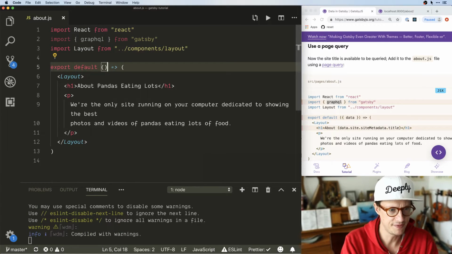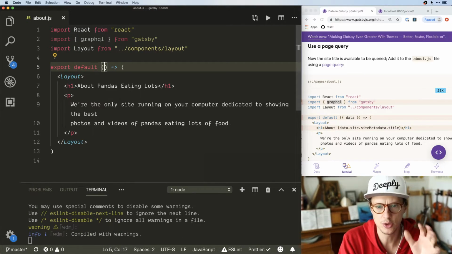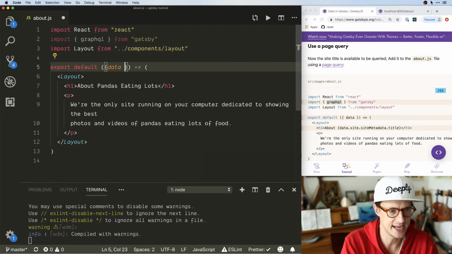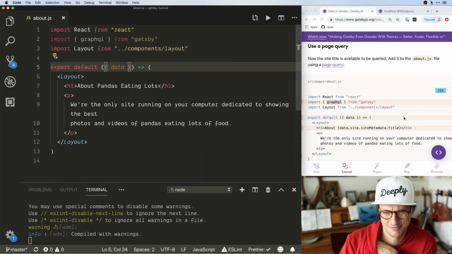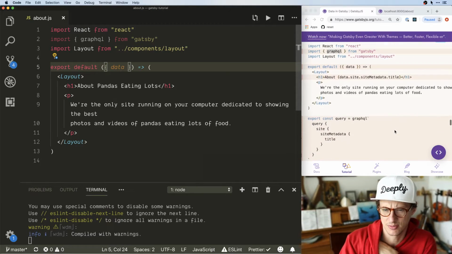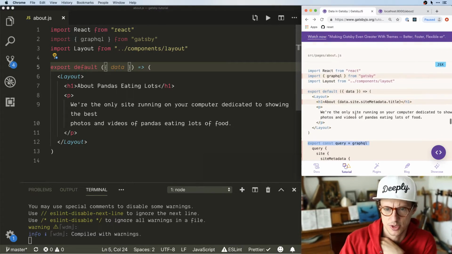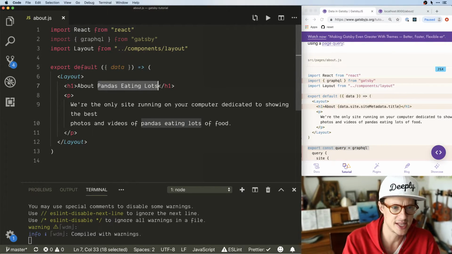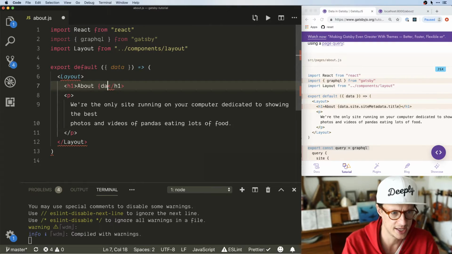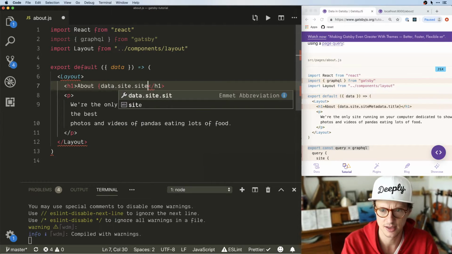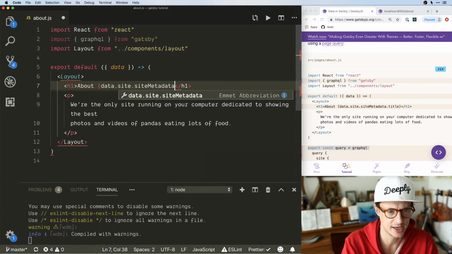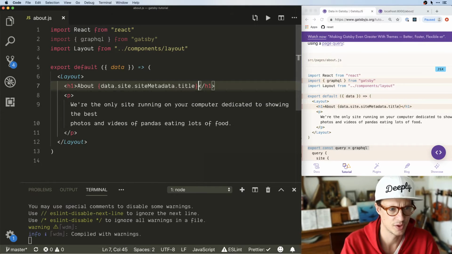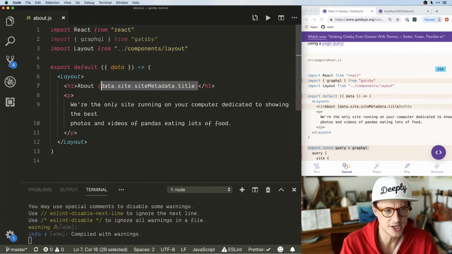And then export default stays the same, but now when we use GraphQL, we're actually going to get data passed into it, okay? And we'll kind of create what I'm pretty sure is a higher order component. I'm not quite sure how this exactly works, but we'll see in a moment. So we're going to get some data in, and then instead of putting this title here, we're going to say data.site.siteMetadata.title. Cool. So that should work.